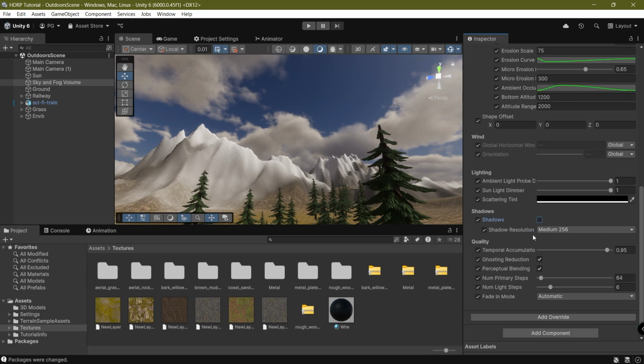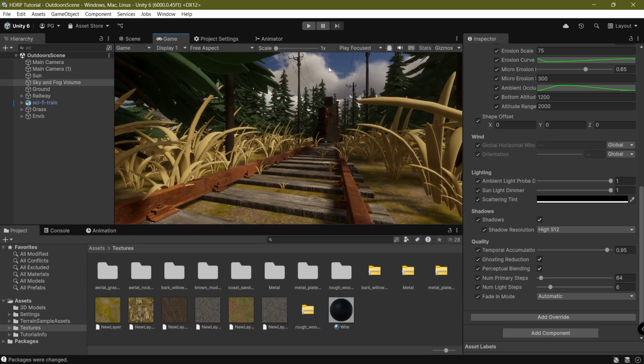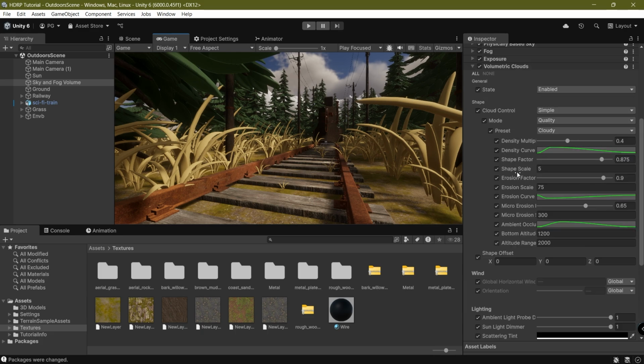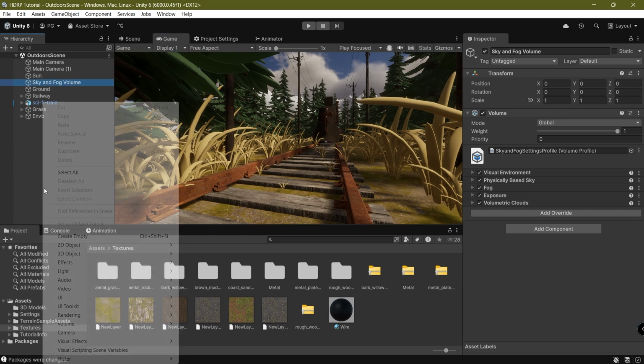And you can have shadows as well. Let's just have it as high, 512 for the resolution. And now it should technically move with the wind. As you can see, it's moving a little bit based on the speed of the wind that you have. So that's about it for this volume.